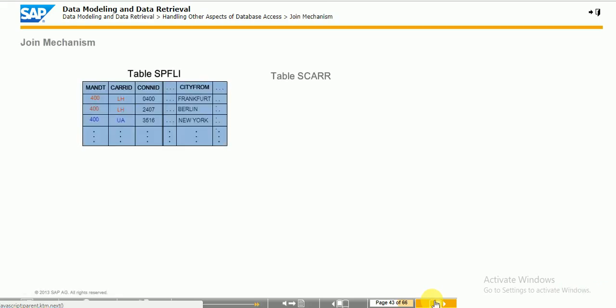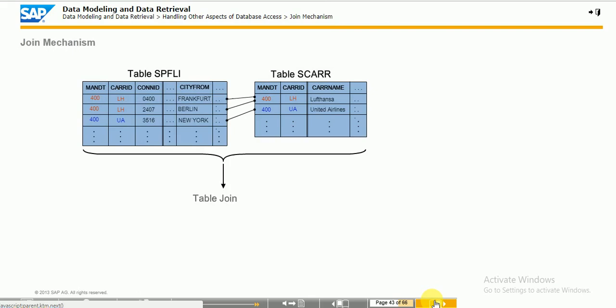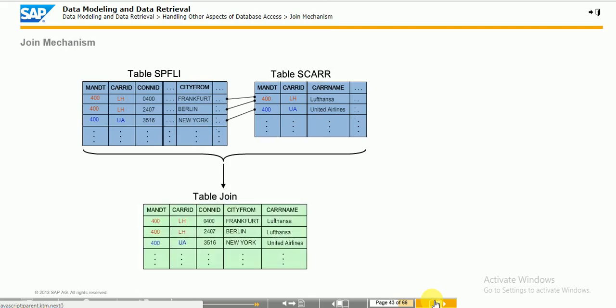There is often a requirement to read data from various tables and display it on one table. In general, the technique with the best performance for this task is a table join. You will read and output records from the database table SPFLI.